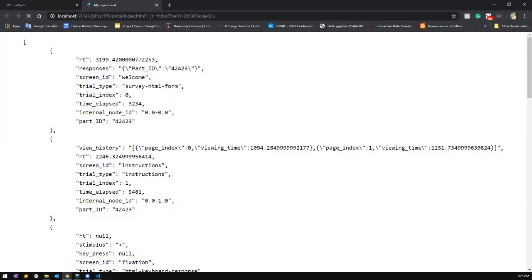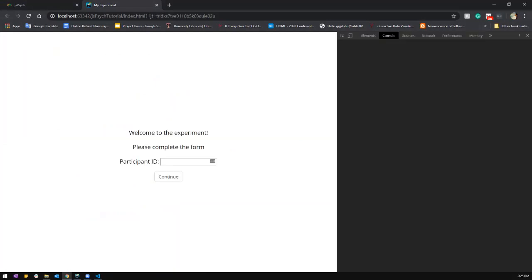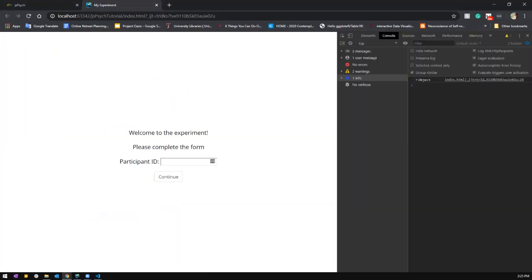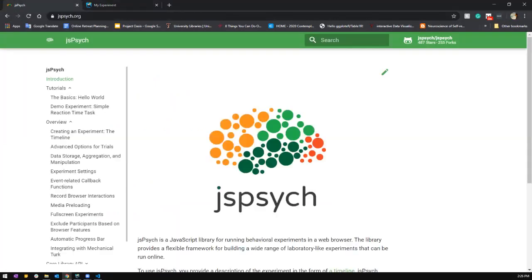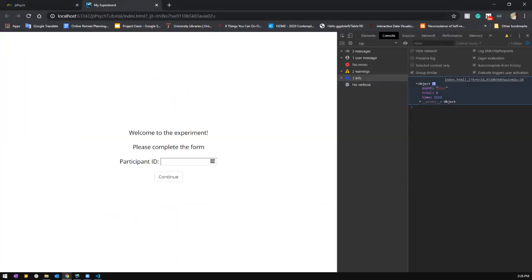So let's refresh the screen and press F12. So it is an object. It tells me the event, which is whether you're focused on the screen. So blur is when you're not on the screen, and when you're focused, it's focused. And trial tells you which trial number this event happened on. And how much time has passed? That's time. So when I switch, it says blur. Come back, it's going to be focused.